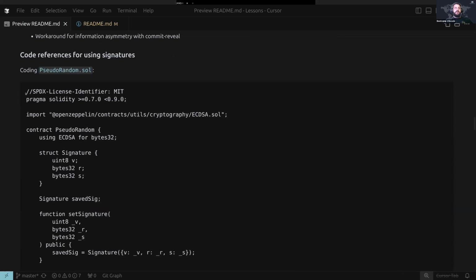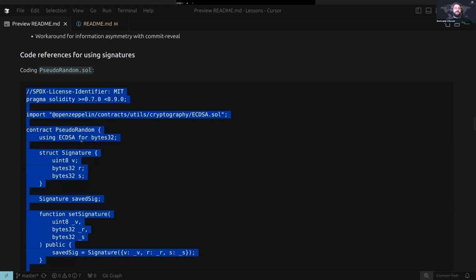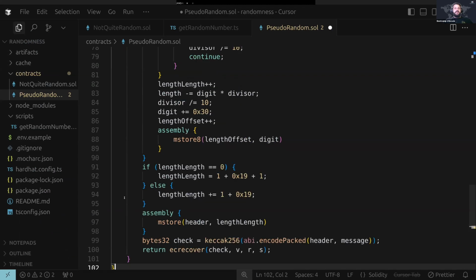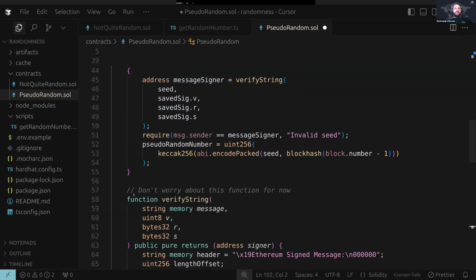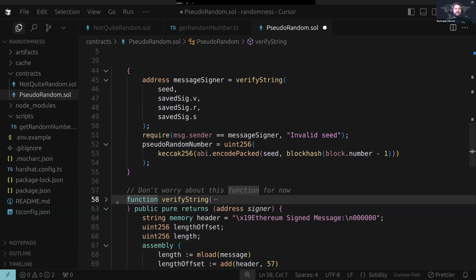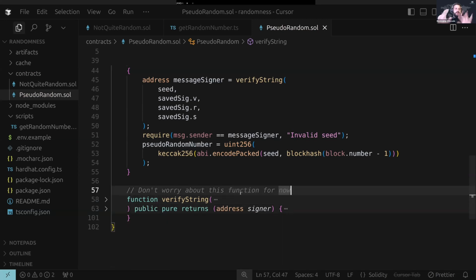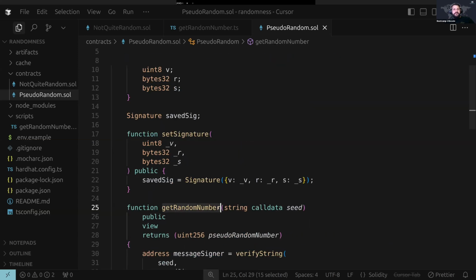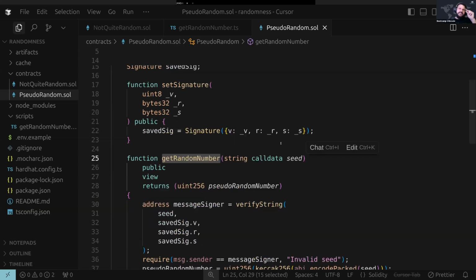I'm going to copy all of this code. You can ignore that ugly part of the code. I'm going to show later where I'm getting this verified signature from. So don't worry, I'm going to explain what this assembly block is, very high level, but you don't need to worry about that. Our scheme here is this. Whenever I'm getting a random number, I'm going to have a seed being passed by call data.